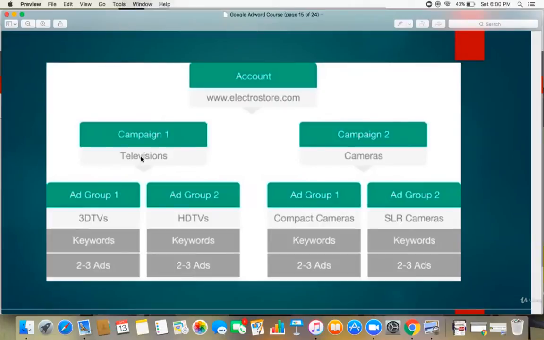Now, if I am selling 2 or 3 different categories of televisions, which is 3D TVs or HD TVs, then I'm going to split that into 2 different ad groups. Why is that? Because if someone goes to Google search and looks specifically for 3D TVs, and my ad is popping up for HD TVs, they're not going to click my ad, and it will not be a good user experience. Make sense? So in order to do that, you'll have to divide all those categories into different ad groups.